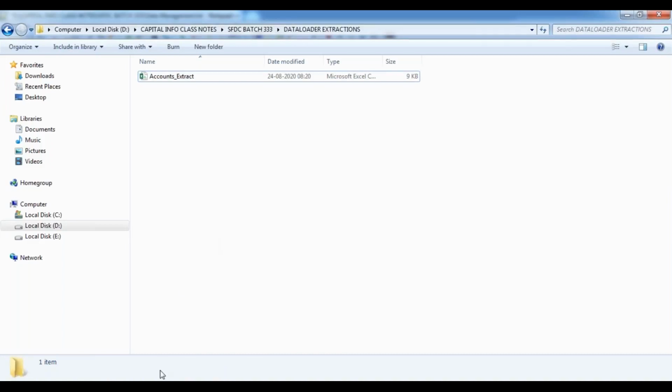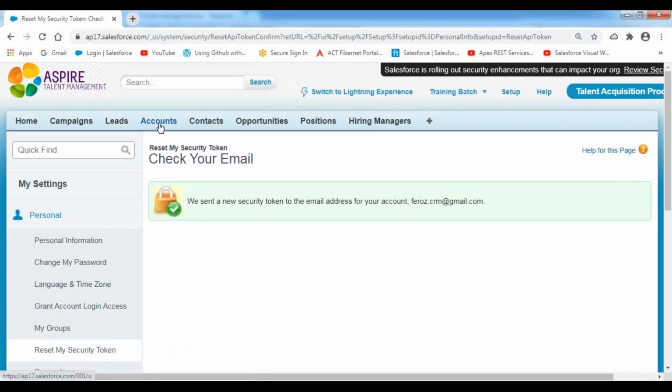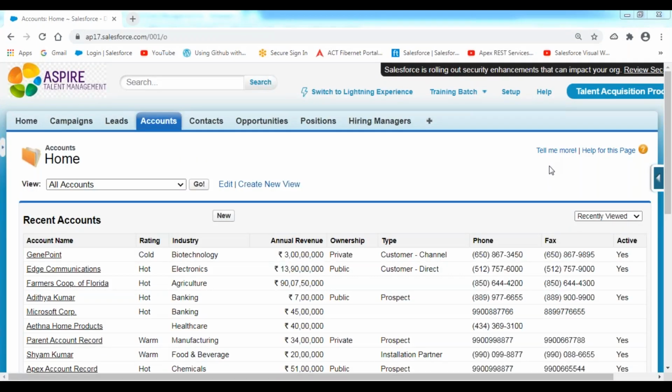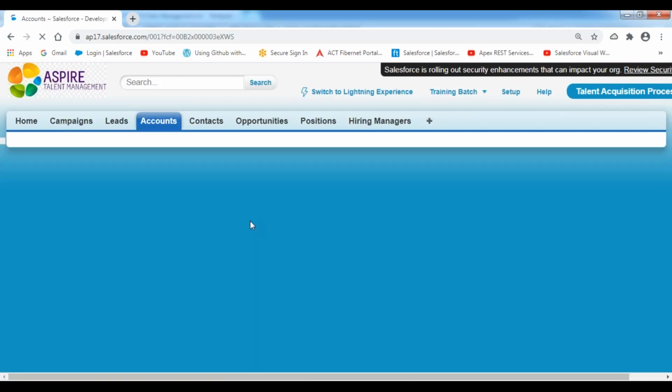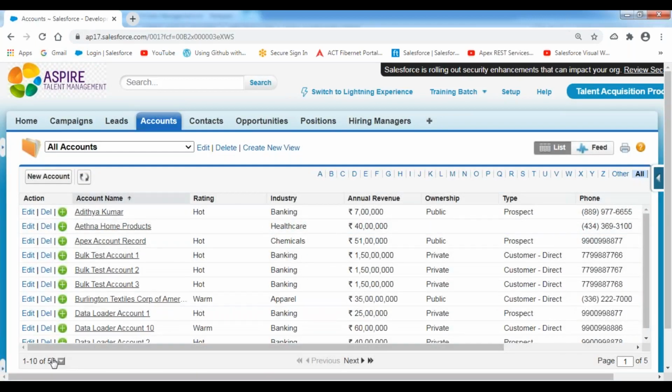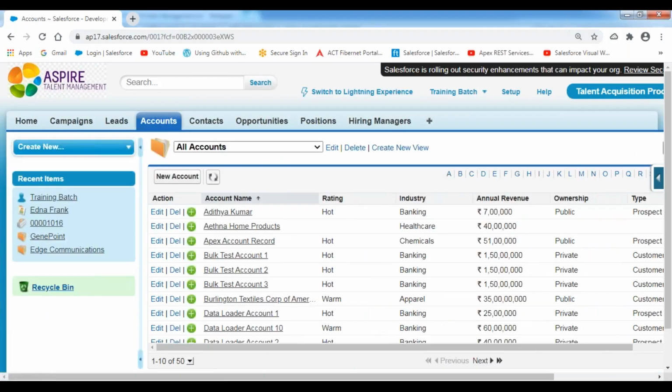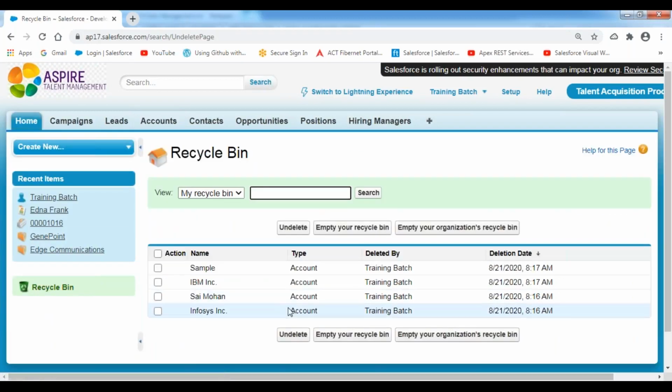Now, for example, from this account object, I would like to remove some of the records. When you go to the all account records, it is indicating totally 50 records are there. From this one, few records I would like to remove. So before that, let me verify, do we have any records waiting in the recycle bin? Yes, few records are there. Sample, IBM Incorporation, Sai Mohan, Infosys Incorporation. These are the 4 records which are waiting inside the recycle bin.